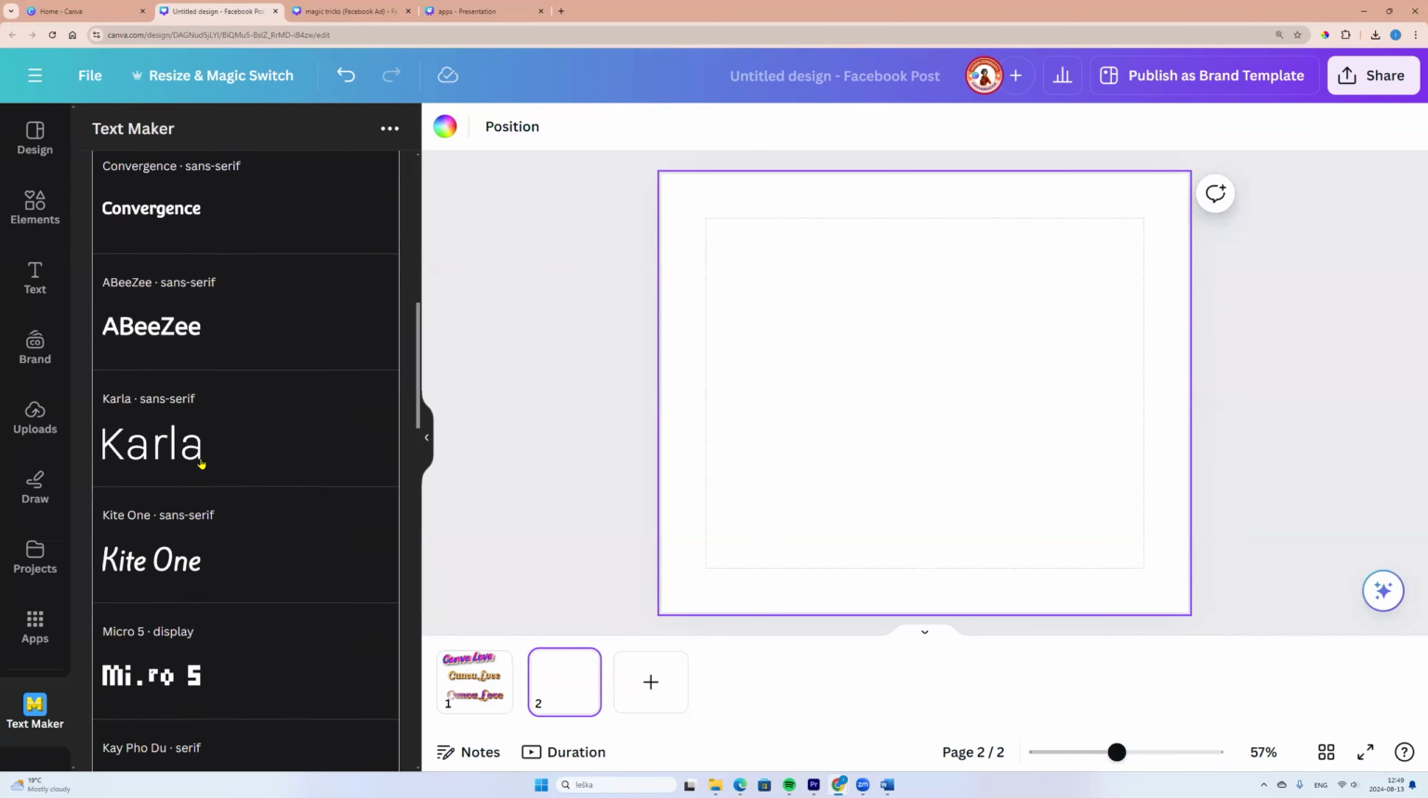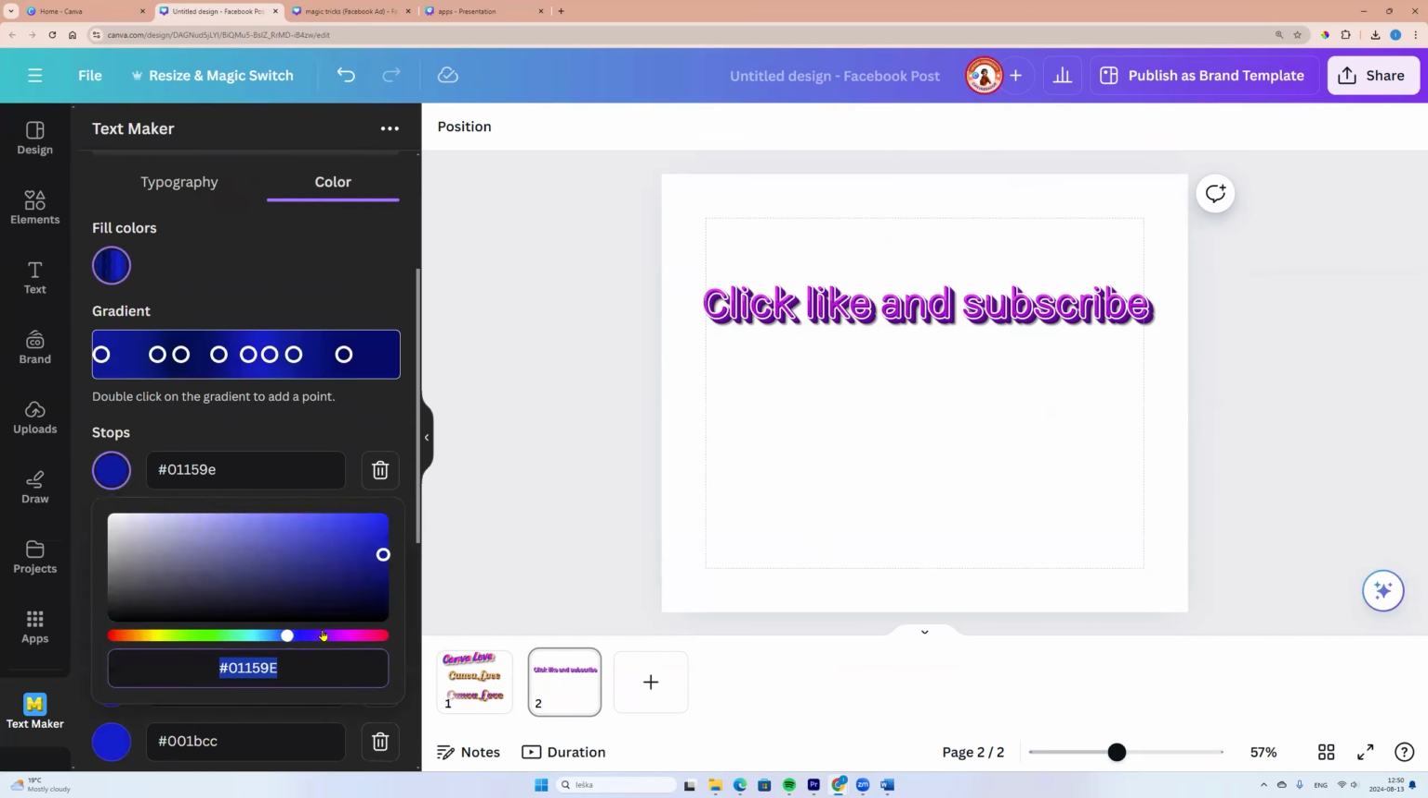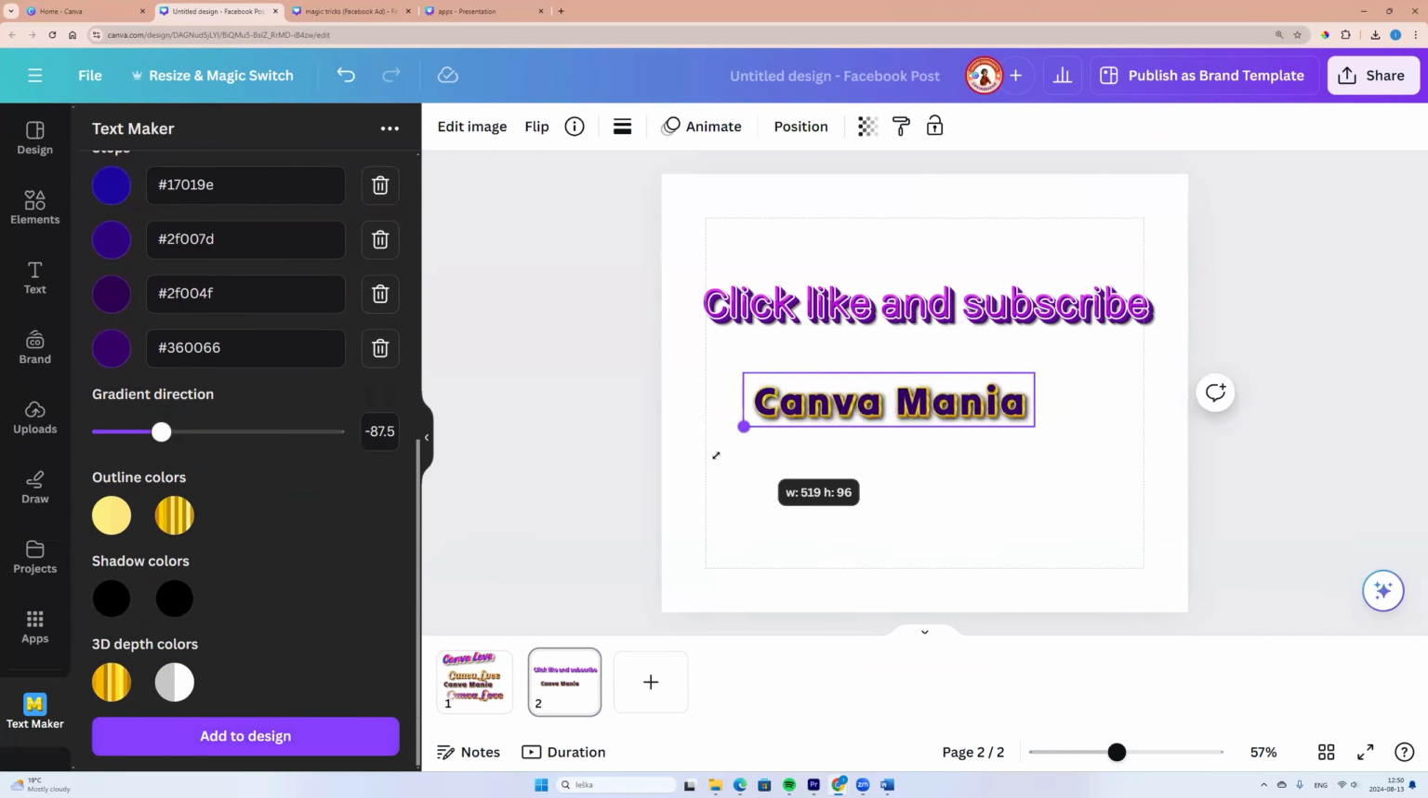I hope you like this quick tutorial with text maker.